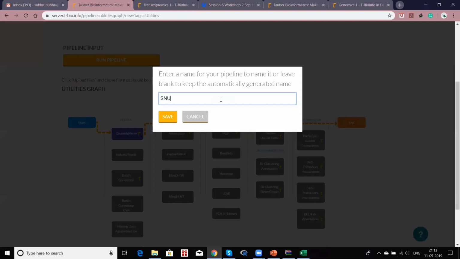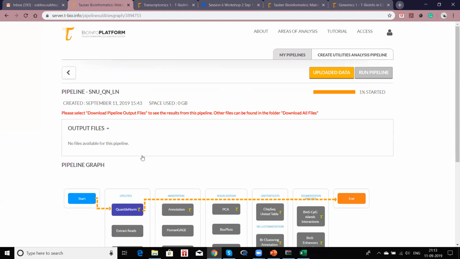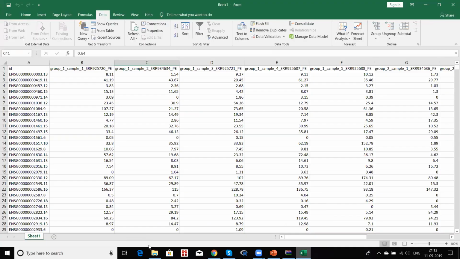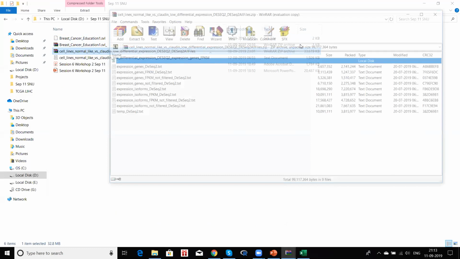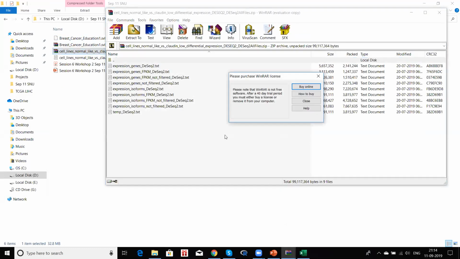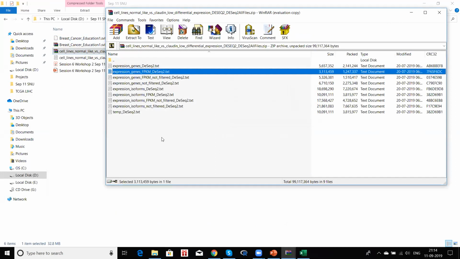Now I have to name it. And once we are done with the naming, we'll run the pipeline. This will be done pretty quickly, so I'll be waiting for this output. Meanwhile, let's go back here and have a look at the other file which we downloaded. That was deseq2allfiles.zip. So let's click on that, and here we have again a number of files. From here, what we need is this one, expression genes deseq2.txt.